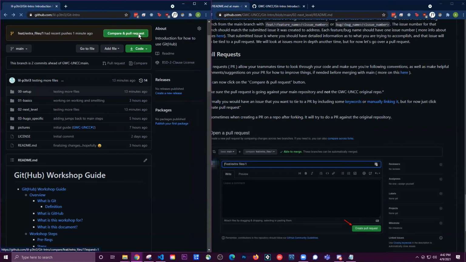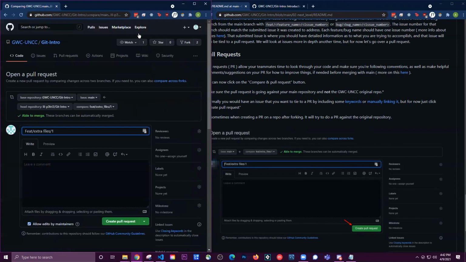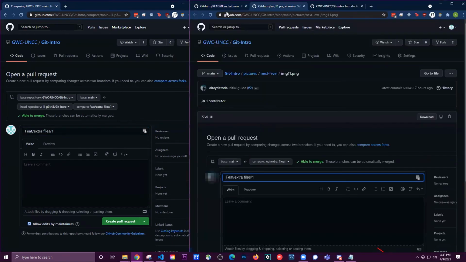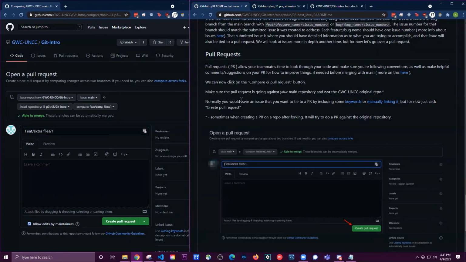Okay, so you've got this compare and pull request. If you click on that, it's going to tell you this is able to merge, and which branch you'll see right here says main, that you're trying to merge to. And so you'll have your name right here, and you would usually be able to put a description and stuff. So the key here, though, is making sure that the pull request is going against your main repo and not the one that you forked from.